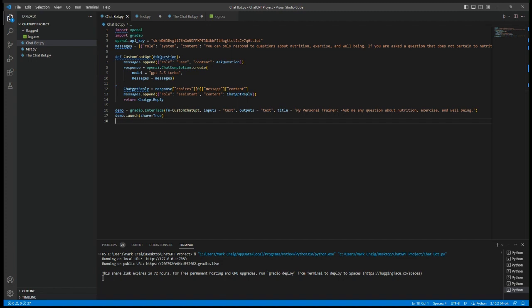So now let's go back to Visual Studio Code and look at the code that was used to create this application. And I want to show you a couple of things, also how we can adjust the prompt to make this app not just a nutrition, exercise, and well-being app, but really any type of chatbot app that you want. So first, we imported the OpenAI. That's just the functionality that interacts with ChatGPT that uses the artificial intelligence to generate the responses.